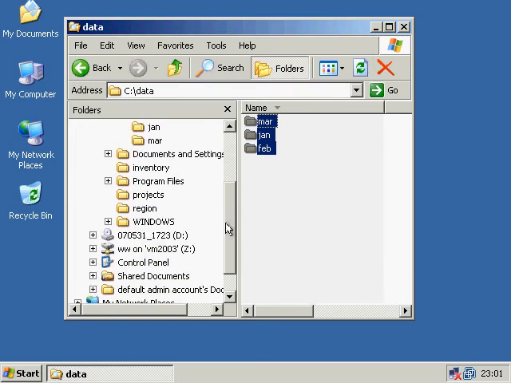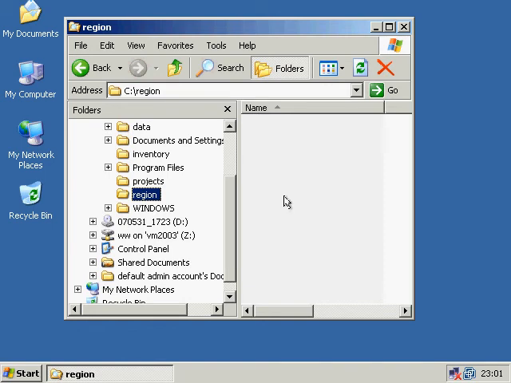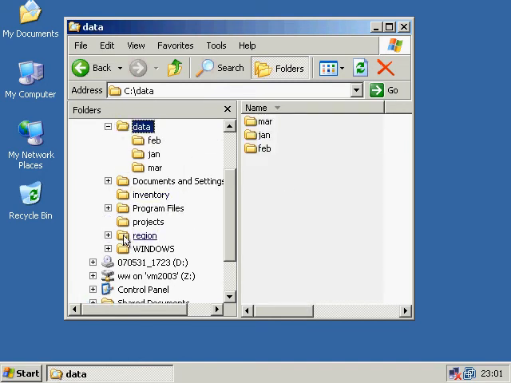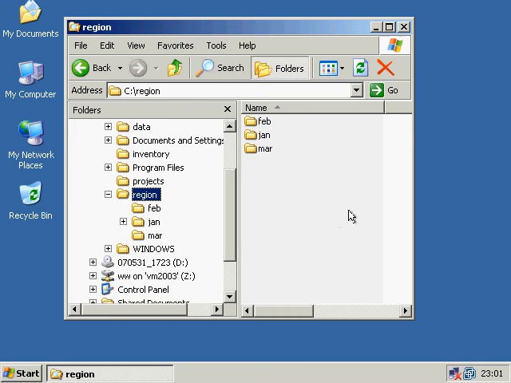I'll then move down to the left hand side here, and I will pick region again. I will click on the right hand side and I'll press Control V. I now have a copy of everything that was in data, but it is in region. Control X cuts it or moves it. Control C copies it. Control V pastes it or inserts it into a location.